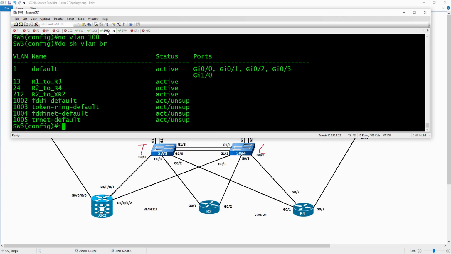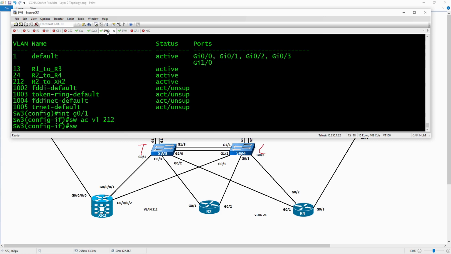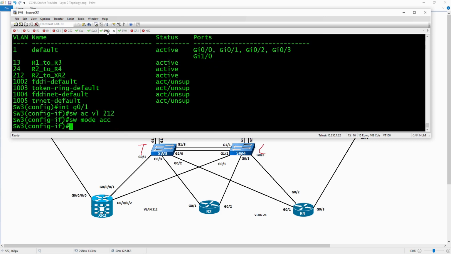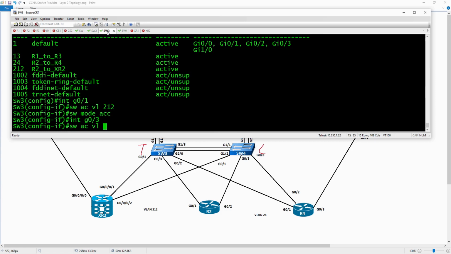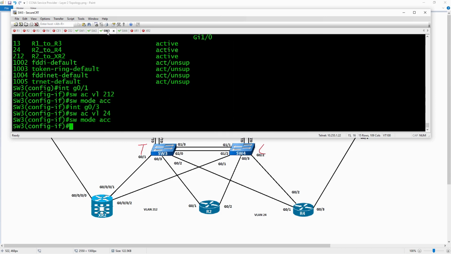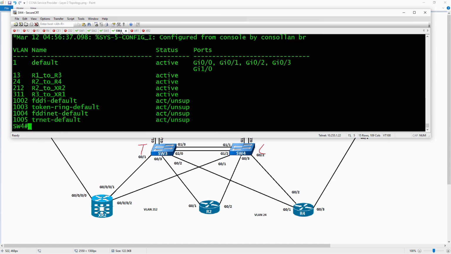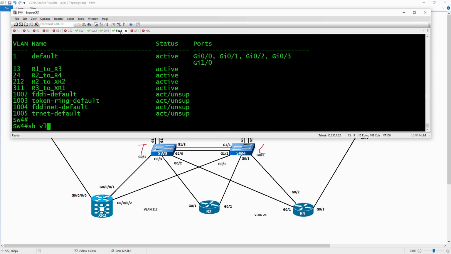So we're going to say interface gig 0/1 is going to be switchport access VLAN 212, and switchport mode is access, and interface gig 0/3 is going to be switchport access VLAN 24. Switchport mode is access. Okay, so do show vlan brief. All right, so we have those guys applied. We're going to type in do write, and then go to switch 4, show vlan brief.